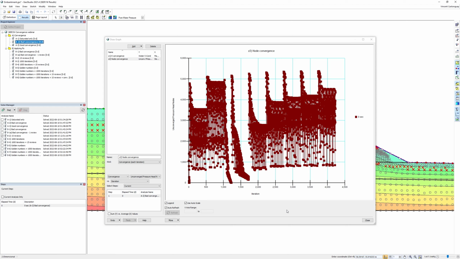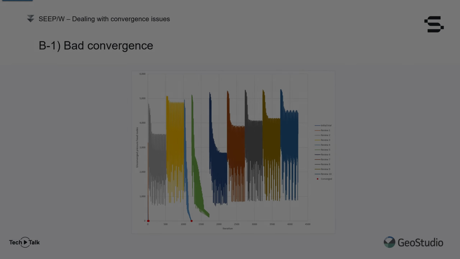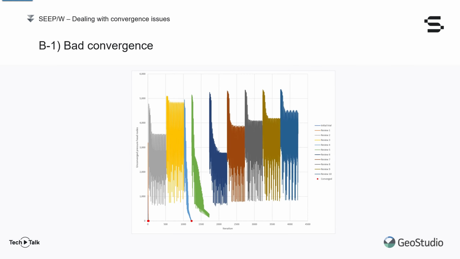To properly understand what this all means, let me plot this again in Excel with a bit more colors. On this plot, I have attributed a specific color to each of the boundary condition reviews the solver went through in order to find a properly converged solution. I'll explain in a minute what a review is, but let me first zoom in to the beginning of this plot.